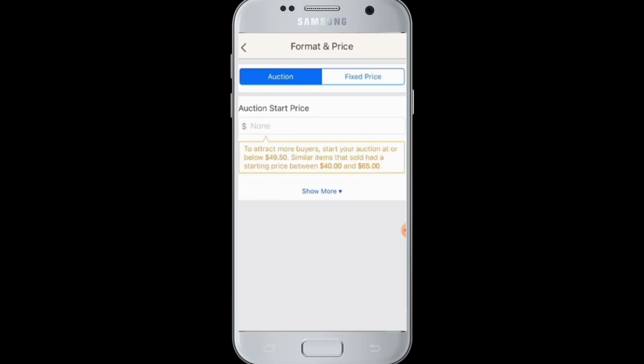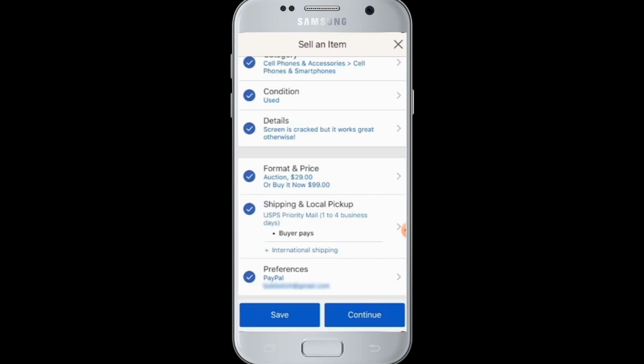Next up you will see, when you scroll down, format and price. So eBay also tells you for most items where you should price it according to your item. So you can price it according to your preference. So in this page you are going to enter the start price or the auction price of your item.